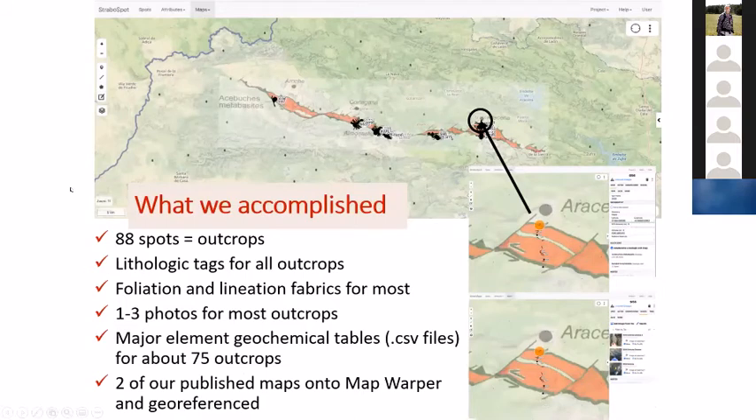So what we accomplished this week, everybody did just a little bit. We managed to put 88 spots in. Each one of those relates to an outcrop. So you can see the map here. This is overlaying our existing map. And we have a lot of data in these transects where we took geochemical data. All of those outcrops, we have lithological tags with the main formation, but also its subdomain related to those metamorphic changes.